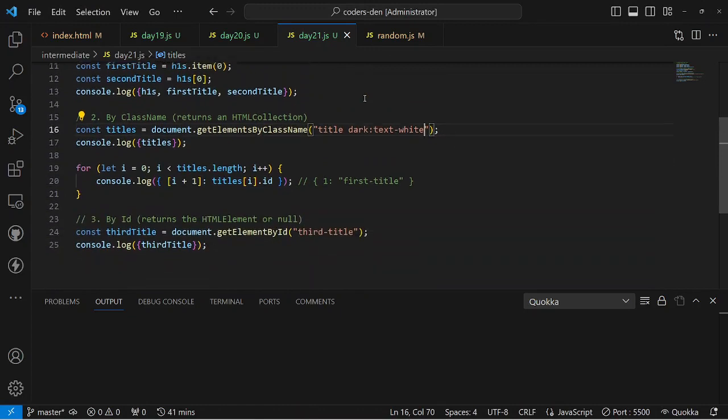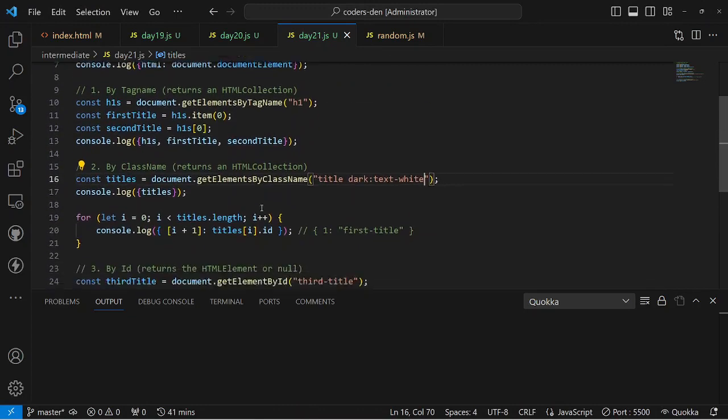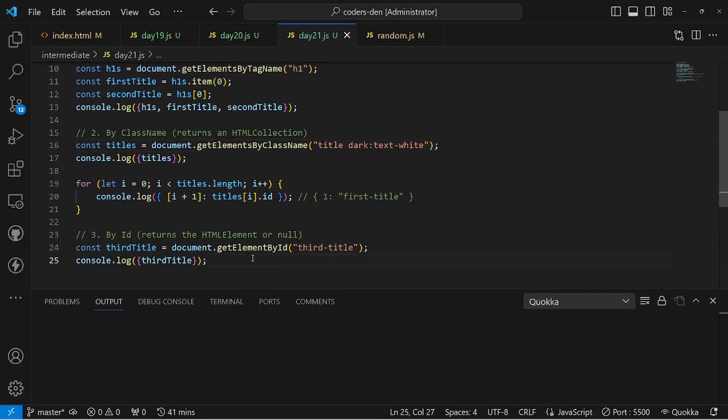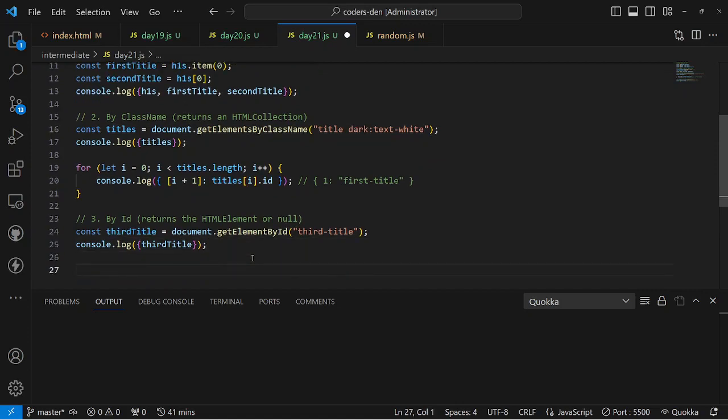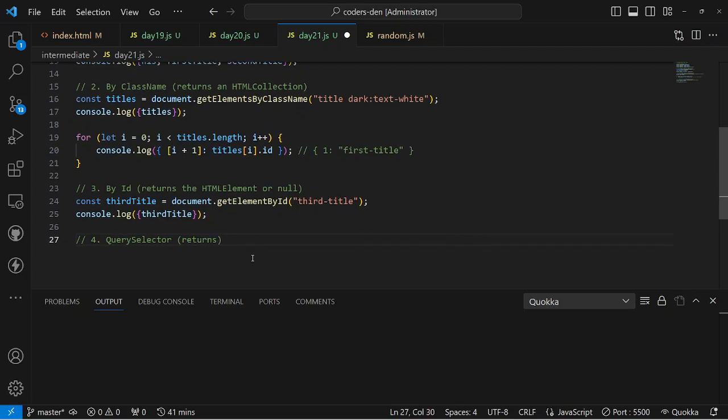No. So now we've looked at these three ways. But there is another very powerful way to get elements. Personally, I like this one because it's super flexible. And this is querySelector. And querySelector, what does it return? Is it also the element or no? Let's see.